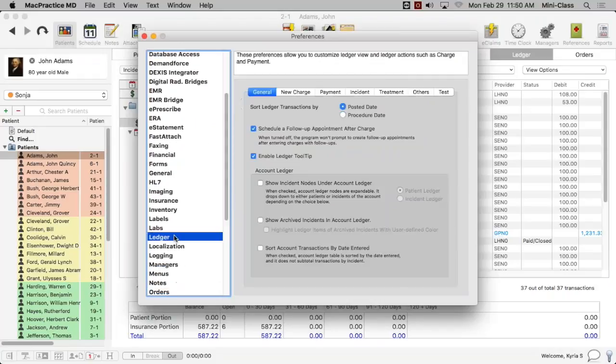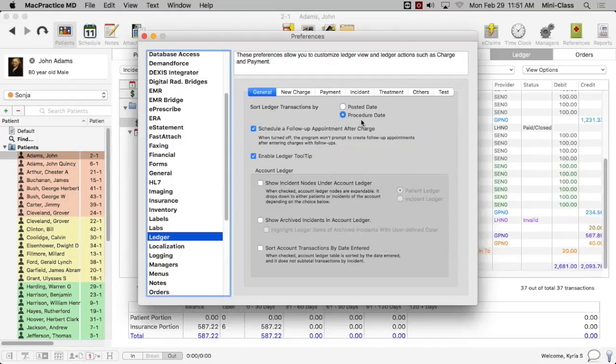In the ledger preferences, under general, the very first option here is sort ledger transactions by. I would recommend switching this to procedure date. Because you're going to be posting a lot of charges and a lot of payments and backdating them to the day that the procedure actually took place, the date of service, or the day that you actually received the payment, or the date on the check. You're going to be backdating a lot of those things as you do this catch-up work. Therefore, I would recommend sorting the ledger by that procedure date.